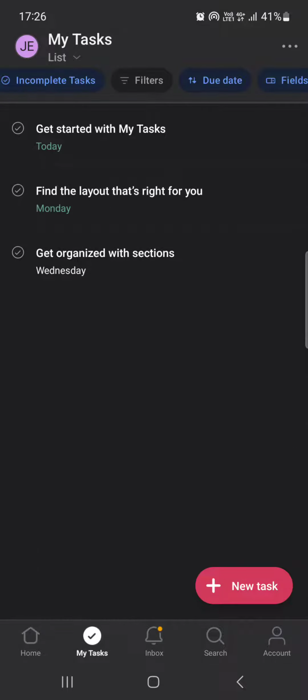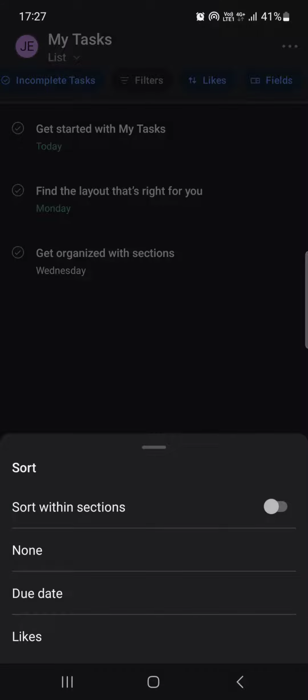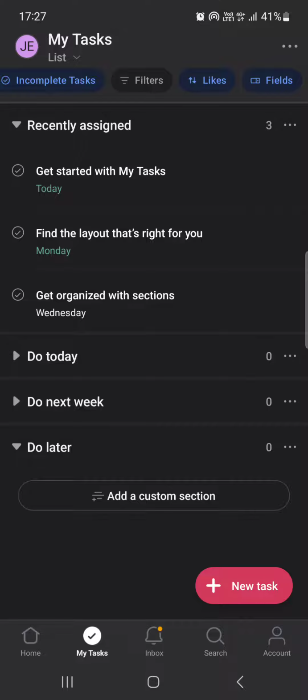So we can sort it by due date, for example, or likes, or sort within sections if we have some sections. And yeah, that's pretty much it for this video.